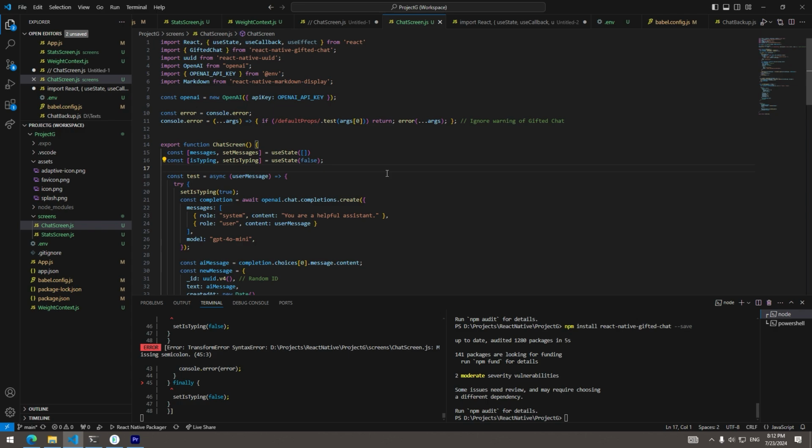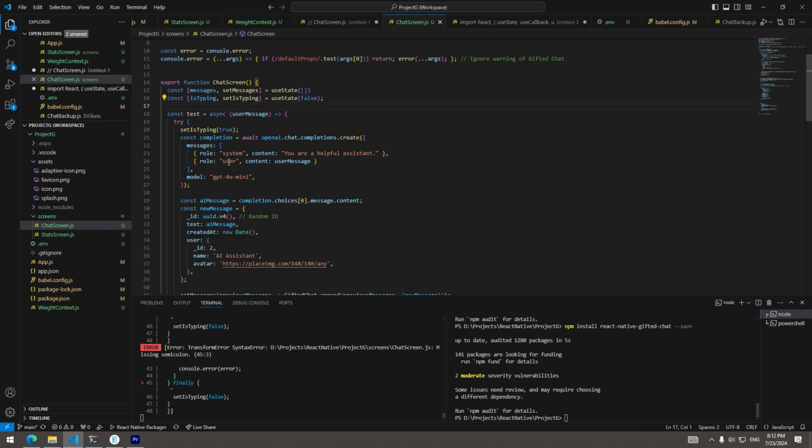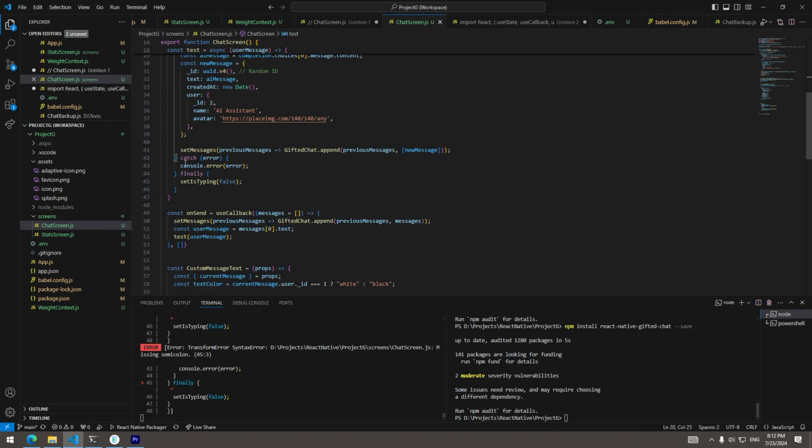Another quick tip, if you want to use a typing indicator, so when the user is waiting for the bot to finish the message, it will show an indicator. You can do so by creating a variable for isTyping, and then under try, you set isTyping to true, like so. And then after catch, you create a finally block and set it to false once it's done.